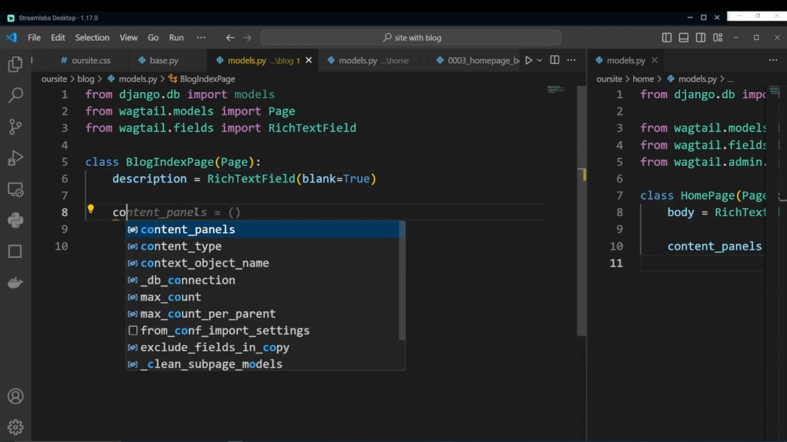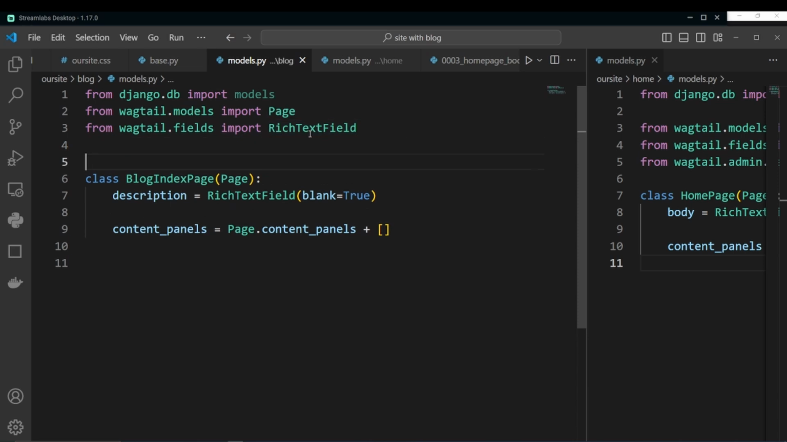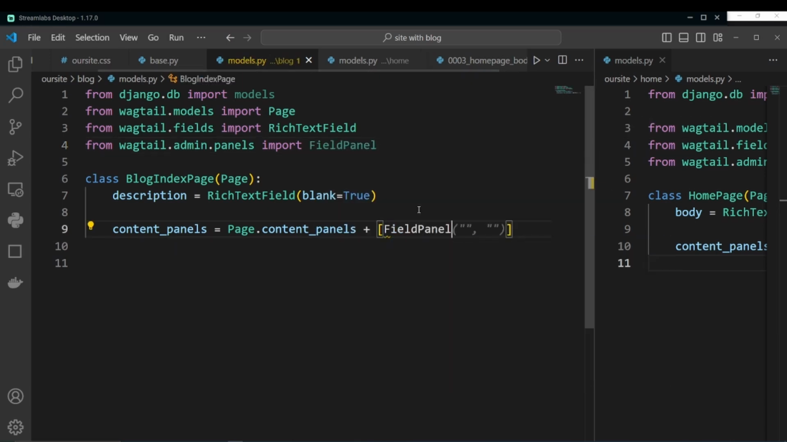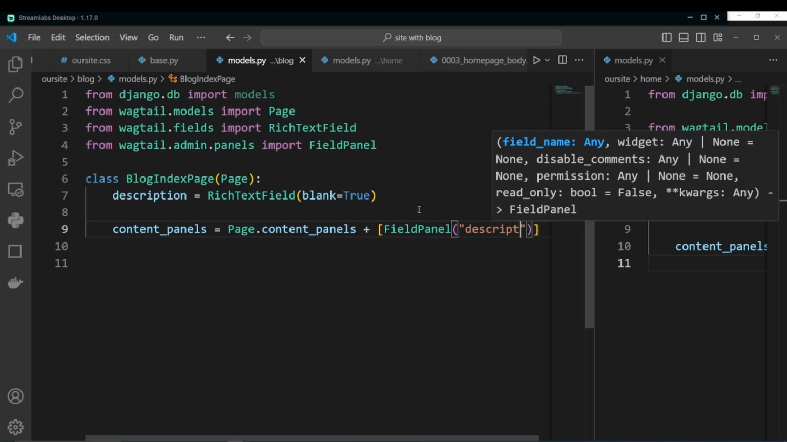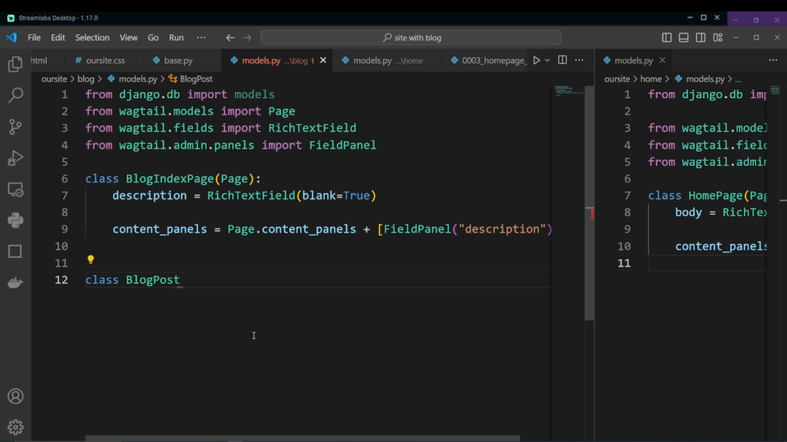To do this, let's override content panels and add description as a field panel. So we're gonna need to import FieldPanel. So from wagtail.admin.panels, import FieldPanel. Now that we've imported FieldPanel, we can use it and pass in description. Alrighty, now let's define class BlogPostPage, which will also inherit from Wagtail's page model.